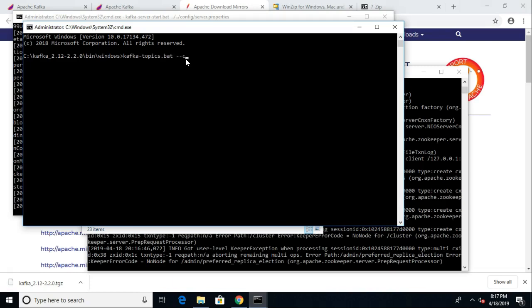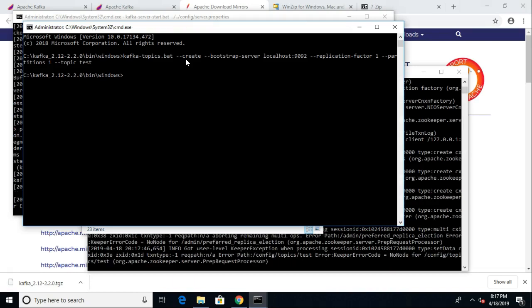--create --bootstrap-server localhost:9092 --replication-factor 1 --partitions 1 --topic test. So we're making a new topic here. Kafka can be configured to create topics dynamically when something is published to it, but nonetheless, we're just doing a basic topic called test. And let's see if I typed everything correctly. Looks like I did. Wonderful.